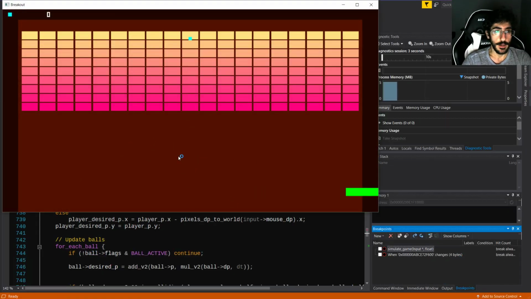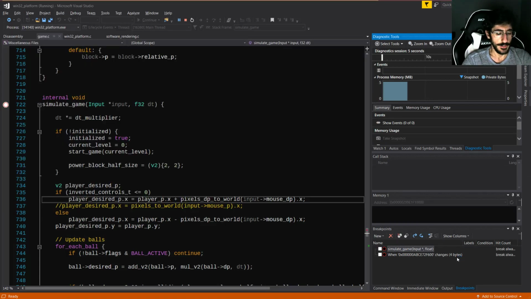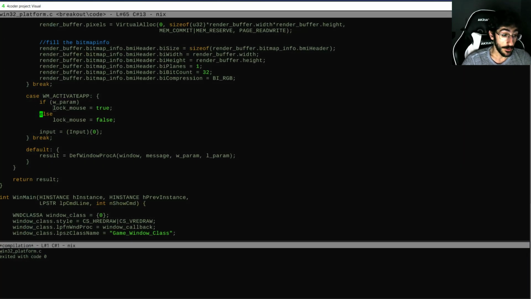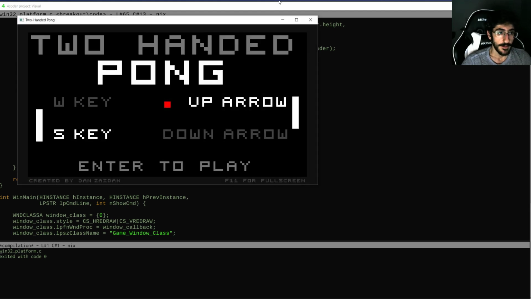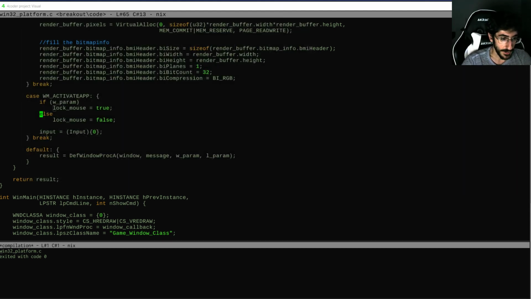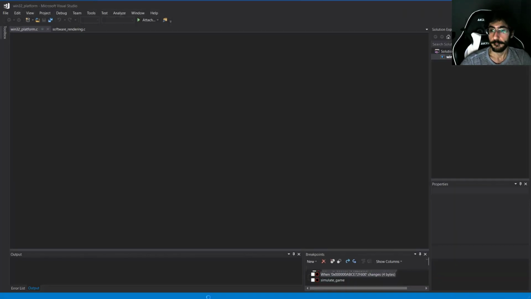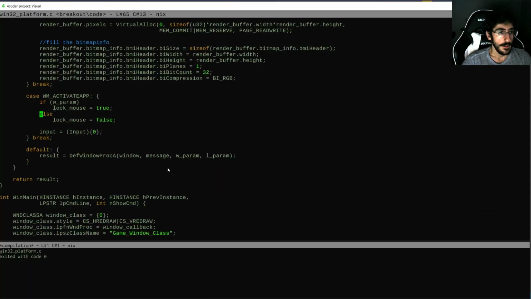Okay, so we're not locked. And now we are locked. We didn't change anything. Did we compile? Oh crap, we won't stop the debugging. Oh, but I closed it. Okay, have to open that again. Oh my god. I didn't remember I pressed Alt F4. Okay, so opening Visual Studio again. I think I swapped them, did I not? I did.